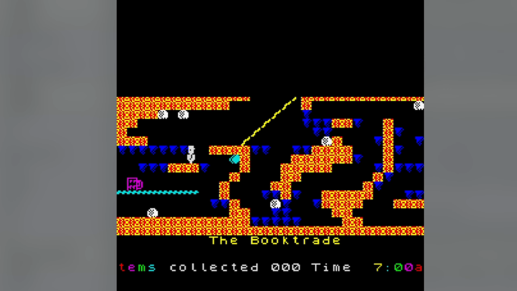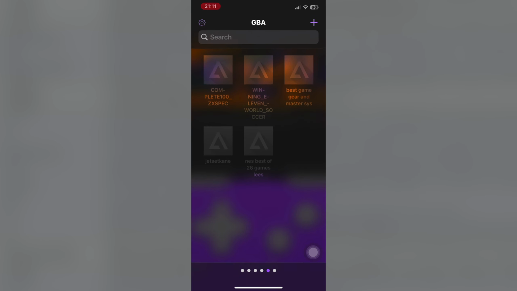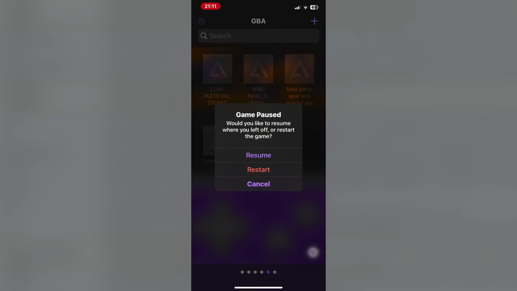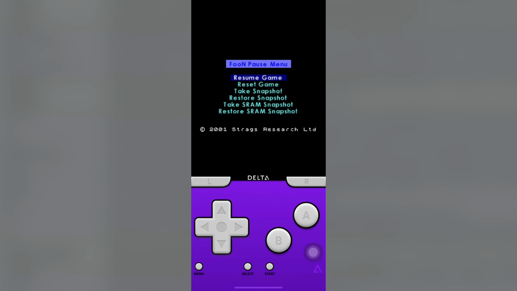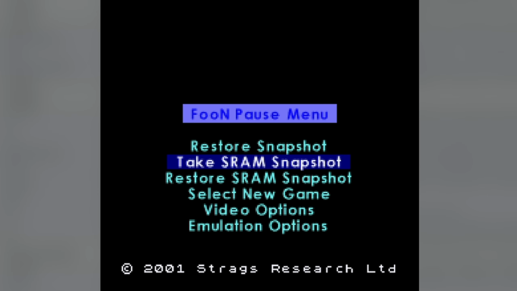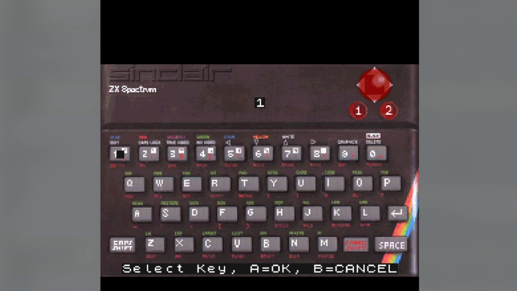And let's try Kane and see if that works. So if I hit menu, go back to main menu, tap on it again and restart. Click on A. And you can see there's more options here as well, so you can actually save snapshots of a game, which is really cool. And I really like the insert key press option as well, so if you click on that, you can then pick any of the buttons from the original keyboard.